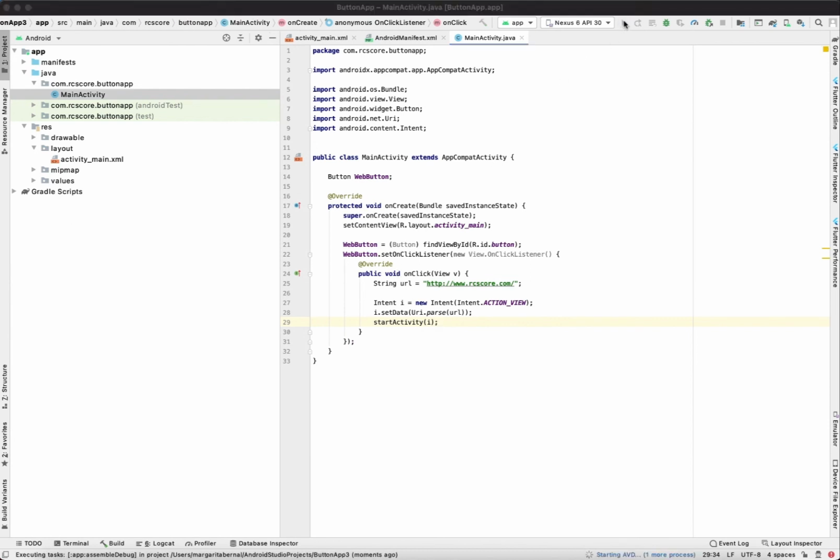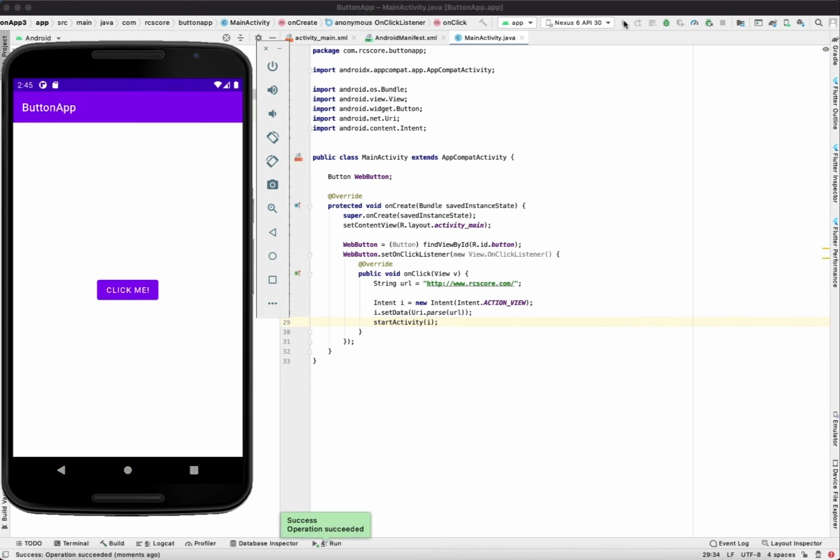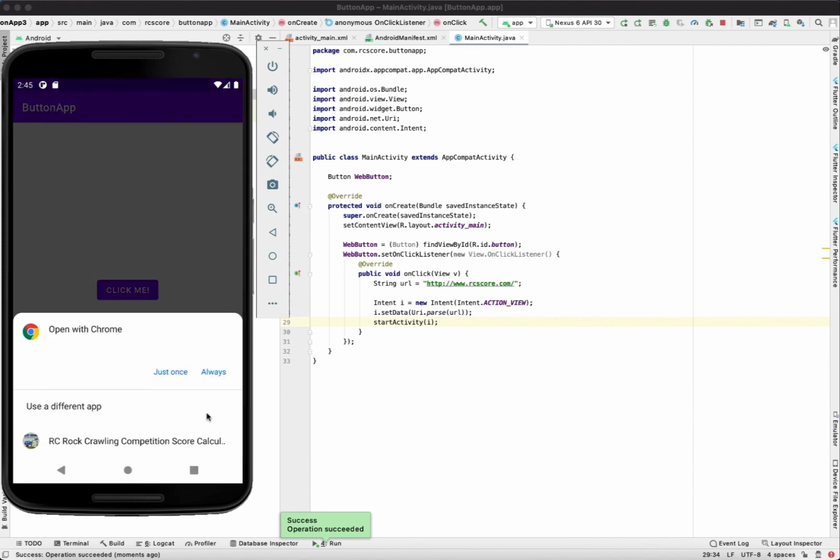And then run it. Let's see what happens. Okay, so here's our button. Just click it and it should take you to the web page.